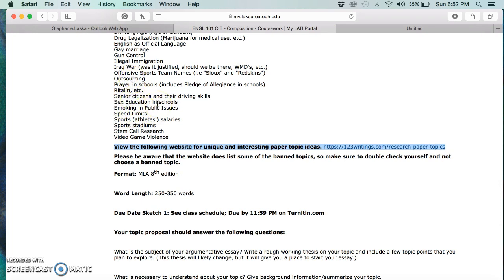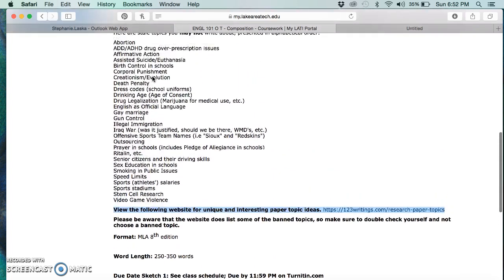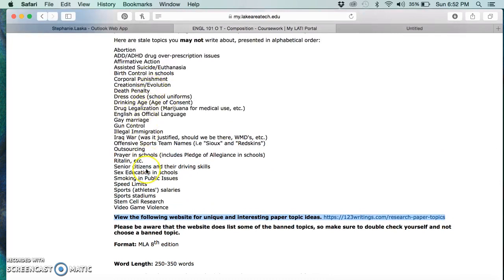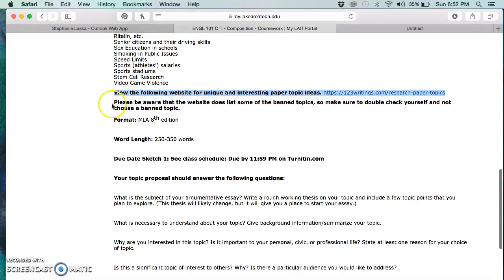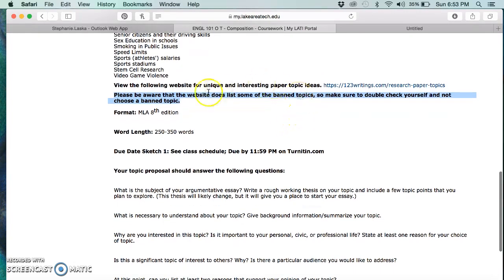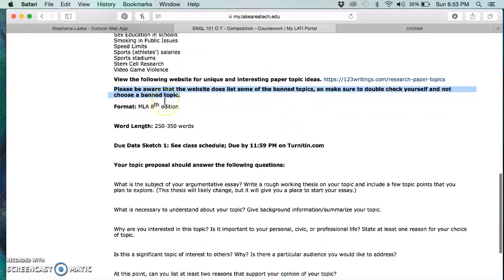If you can put a different type of spin on it, you can always email me, and I might say no, I might say yes, but it has to be a very, very different spin from just something like the death penalty or gun control or gay marriage, because those have been overdone and overused. So please be aware that this website that I've listed for you right here does list some of the banned topics, so double check yourself and do not choose a banned topic.